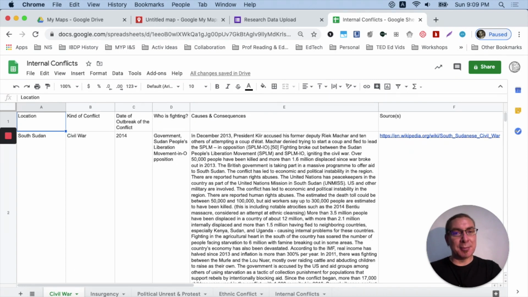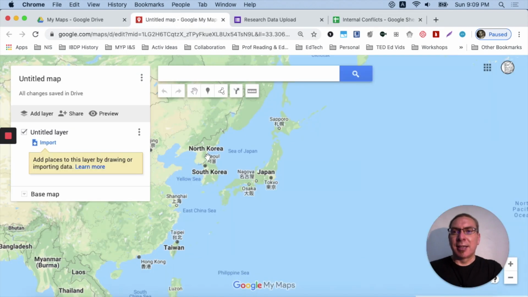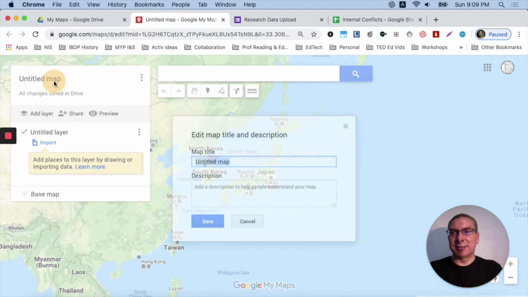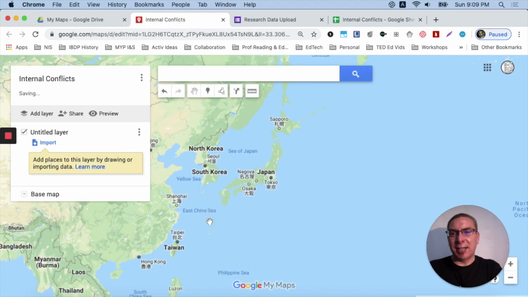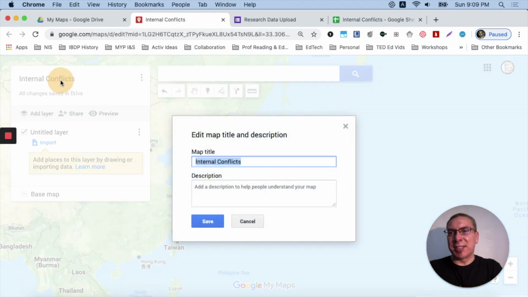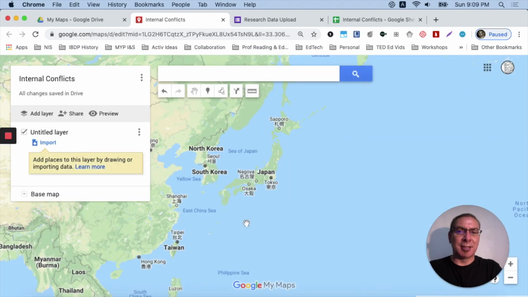So let's go back to the map. And so let's give my map a title. Now I've got a description that I will add a little bit later. I'm going to save it for now. And if I want to change that, all I have to do is tap on internal conflicts again and type in or paste in my description, and I'm good to go.